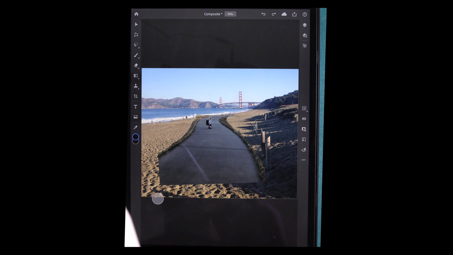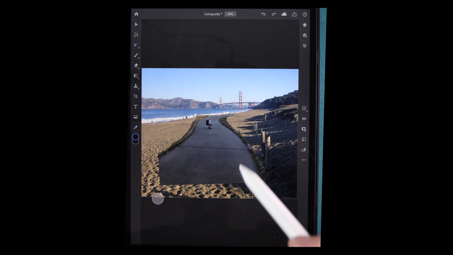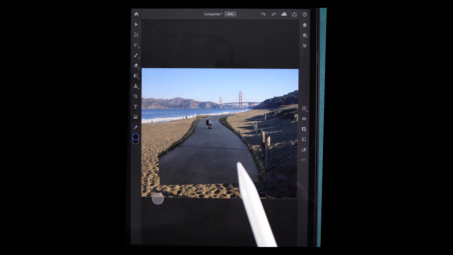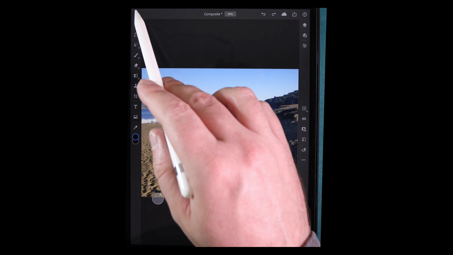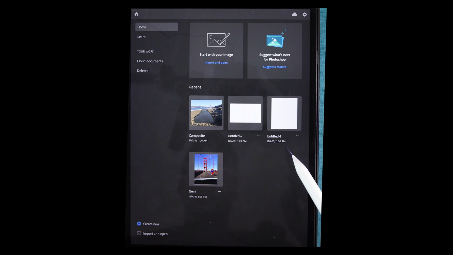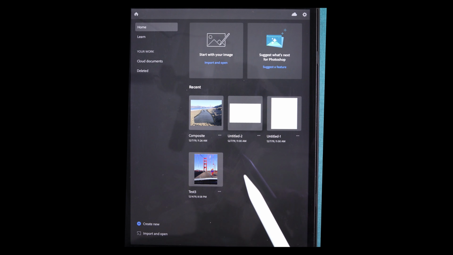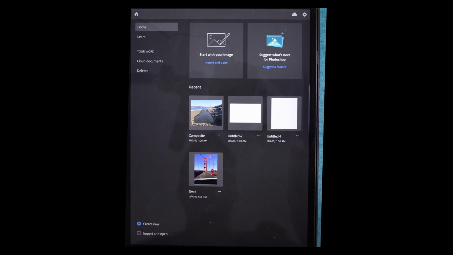Now this is auto saving in the background. So if you have a cloud membership with Adobe, you could start your composites while you're traveling, sitting in bed, sitting on the couch, and then it will be available to you when you get back to your desktop. In your home screen here, you'll see all of your cloud images here. Depending on your membership, you may have different storage capabilities.